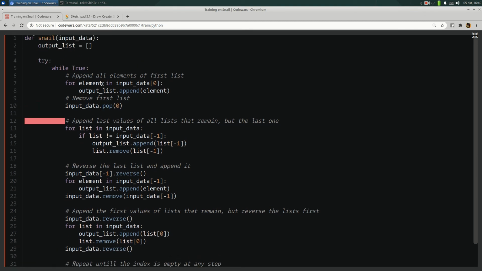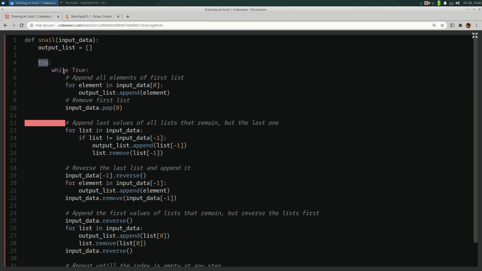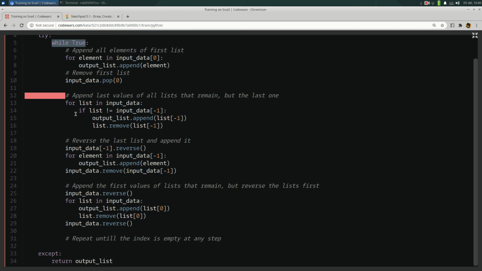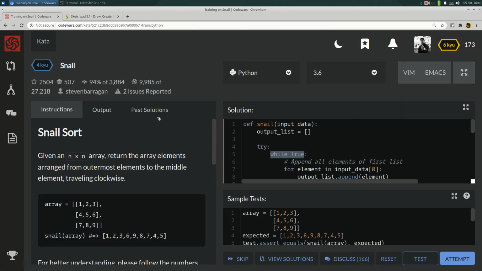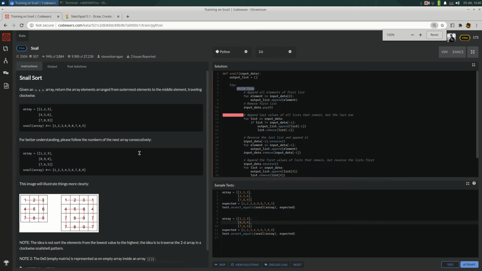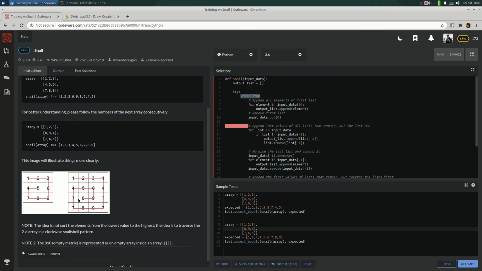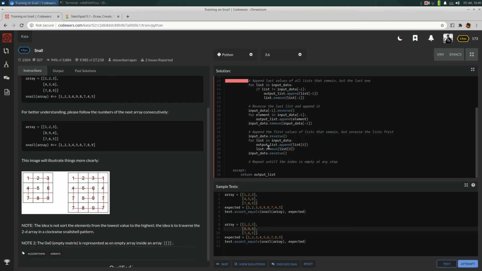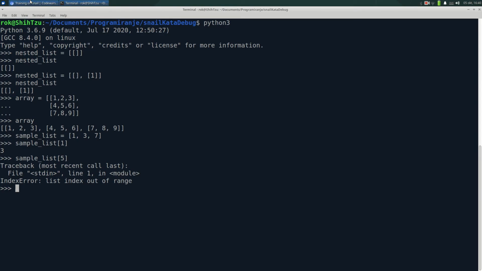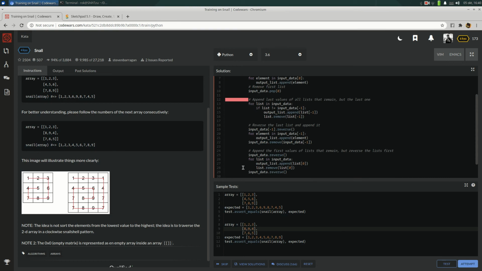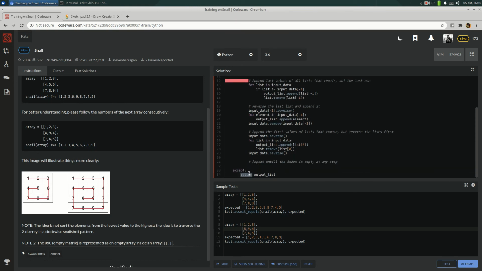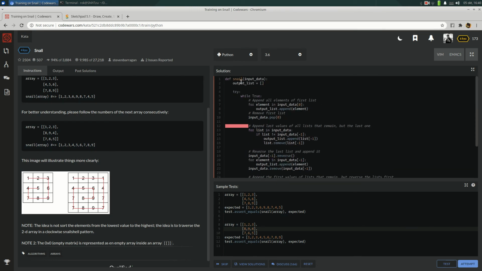Alright. So, as you can see, in the try statement we have a while loop. That means that I have made a piece of code that will just go around and around and around while true, and when there are no more elements, we will have an index error. And the index error will cause the program to run the except part of the block, which will just return everything that we have appended to the output list.